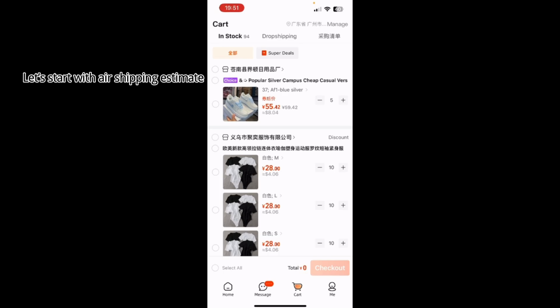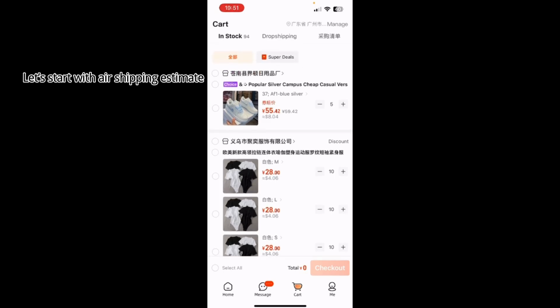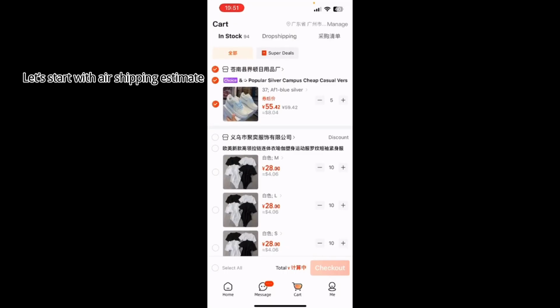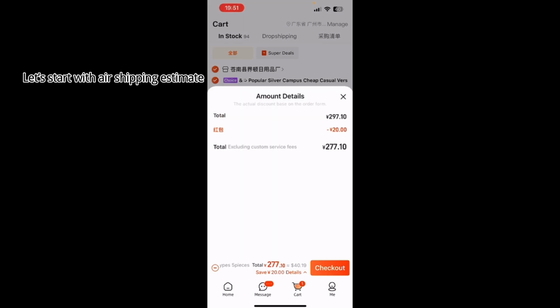my network is bad. So I'm supposed to click on this thing. When you click on an item, it's going to show down here the total of that item. So the total is 277.10 yuan, which is $40.19. You can see it there, $40.19, and we are getting 5 of these shoes. So they even gave us a discount of 20 yuan. So that is why the price is this.